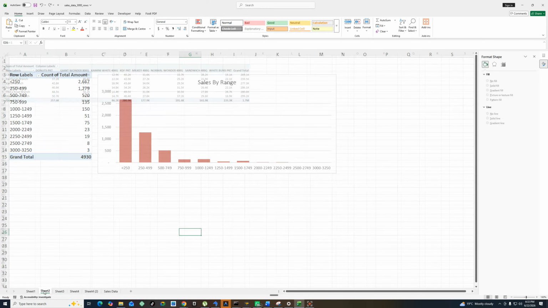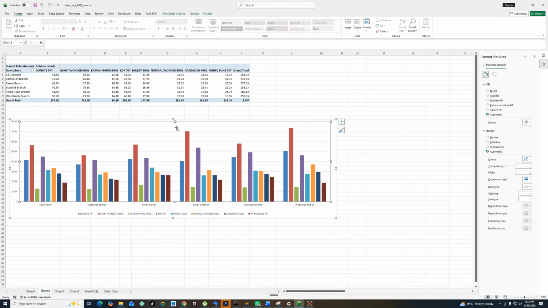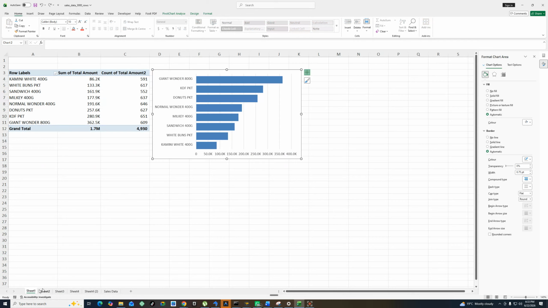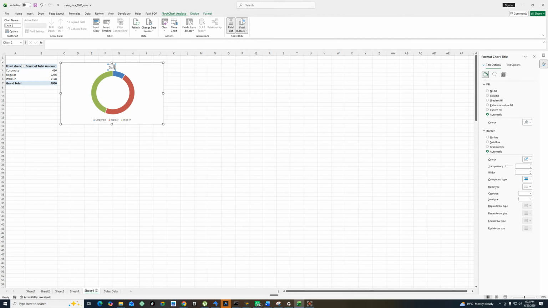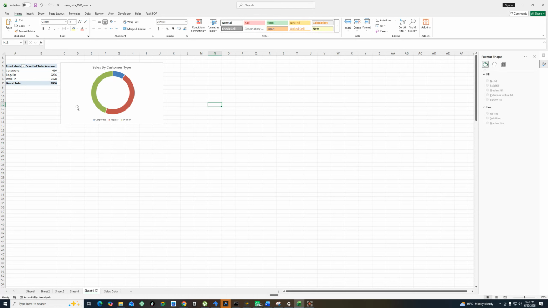So that's by range. This is by product. Of course, I've removed the heading. You can add it back. I also removed the heading here. You can add it back if you need to. This is sales by customer type. So once I have that, now we have different graphs, but we want to see how we can create them to form a relationship.